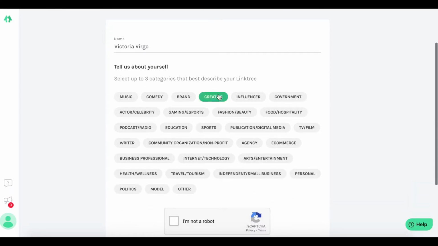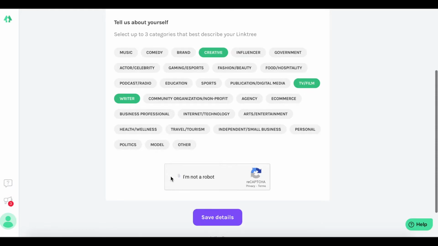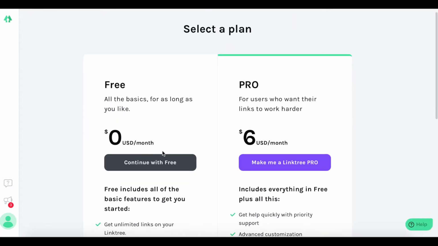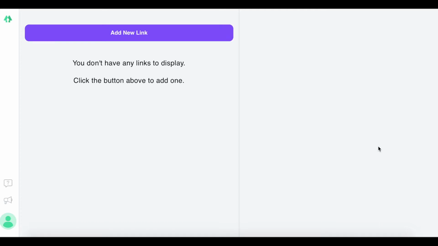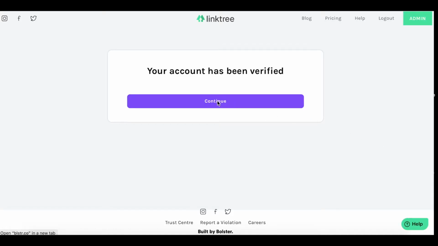Linktree asks you to choose three categories that best describe you. Add your name, then click on three options. Click the I am not a robot box. On the next page, you are asked to select a plan, so choose the free option. So, you have now created your Linktree. You need to verify your account by clicking on the link that has been sent to you by email. Once you've clicked on this link, you can now add your external links.